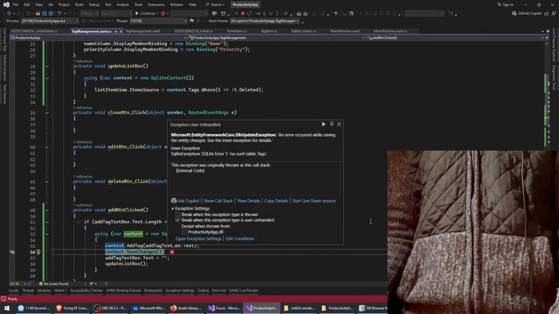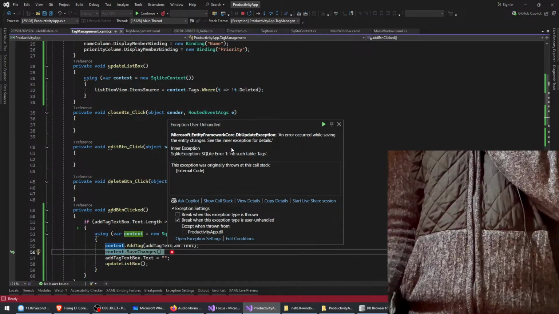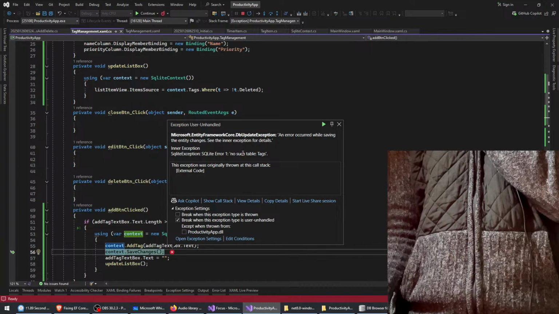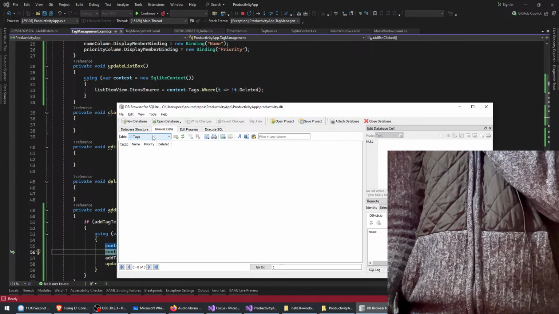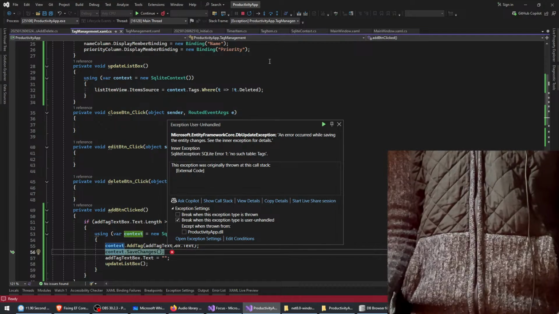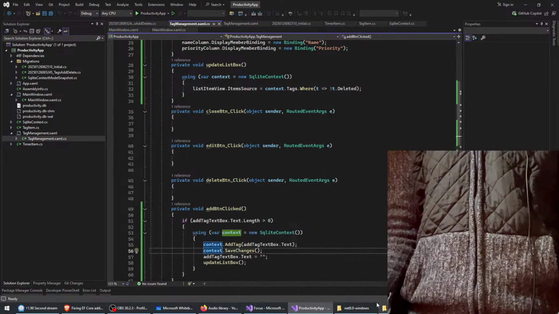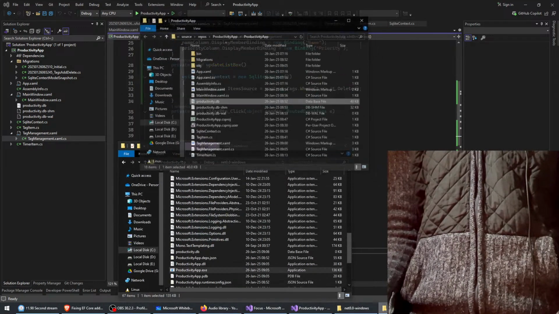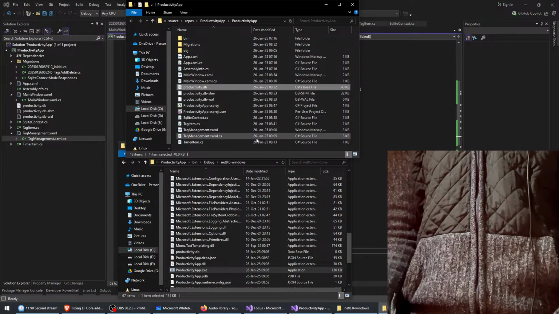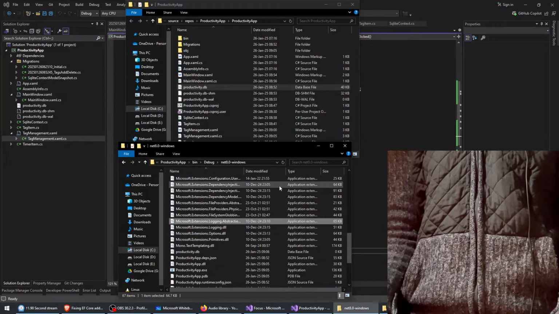Save changes error. No such table tags. What? No such table tags? Oh, I see. I know what the problem is. It just doesn't see the database. I'll copy paste it here. Ah, it has it. What?